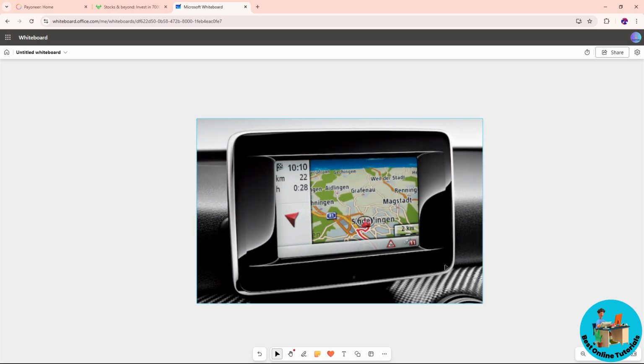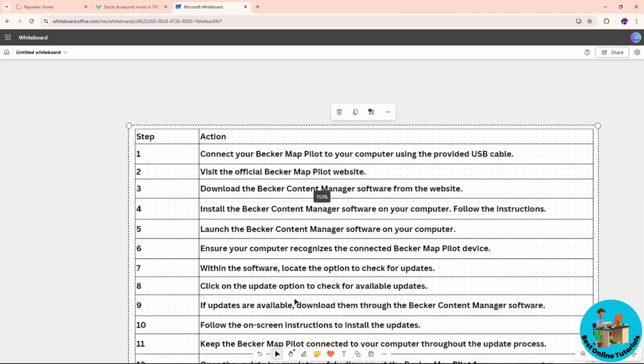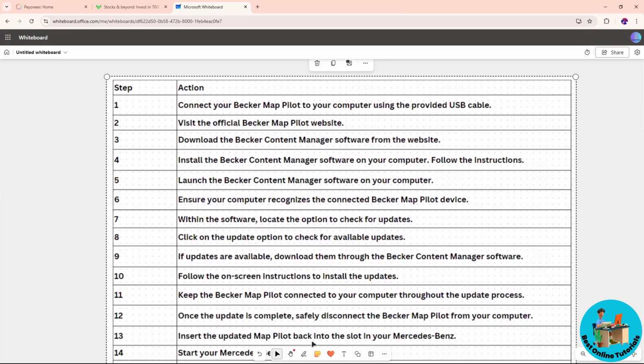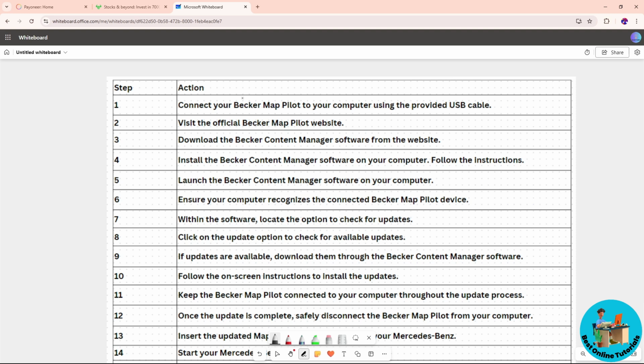So guys, watch till the end as I show you a step-by-step guide, and I made this table over here so we can understand more. So guys, first thing that you will do is simply go ahead and connect your Becker Map Pilot to your computer using the provided USB cable.